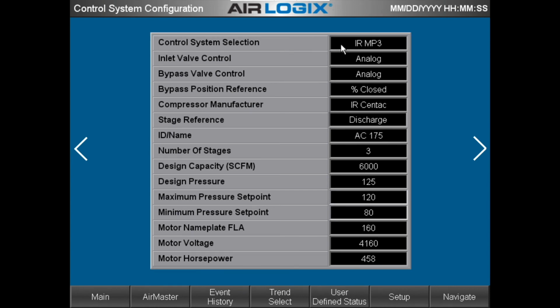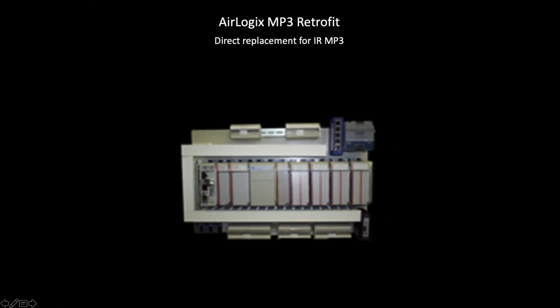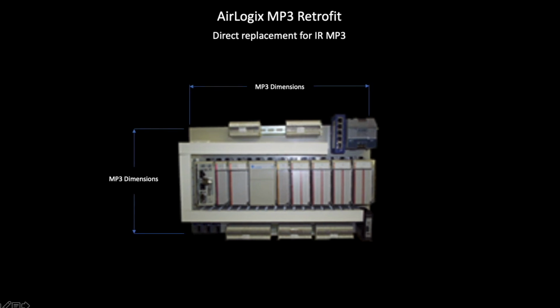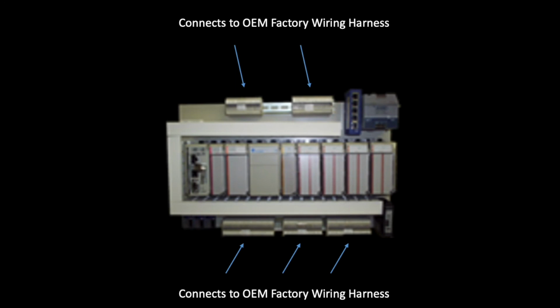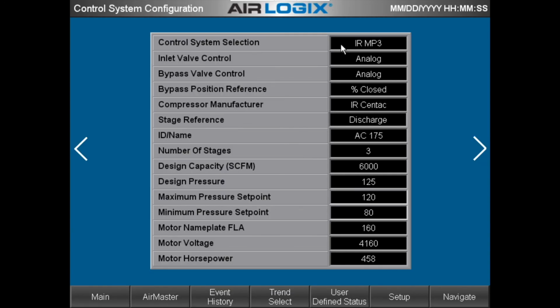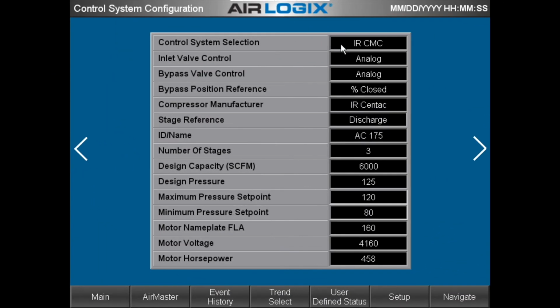Clicking here, you see the option changes to Ingersoll Rand MP3. AirLogix can be installed with an MP3 retrofit kit that allows the AirLogix to be quickly installed in the existing MP3 enclosure, using the OEM factory wiring harness to make the field connections. If this is what you are doing, it is important to make this selection, because logic changes take place that address unique properties of the MP3 system, such as preloop pump wiring. The same thing applies to our retrofit design to replace the IRCMC. Likewise, with a Cooper, Quad 2000, or Quad 3.